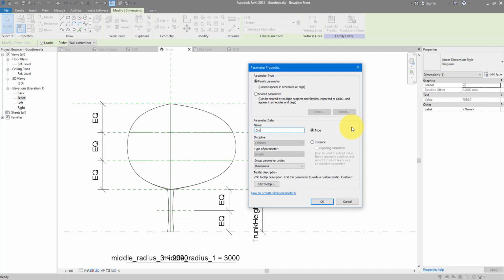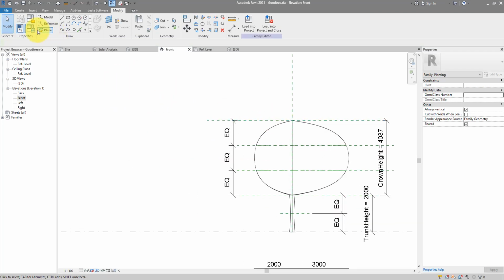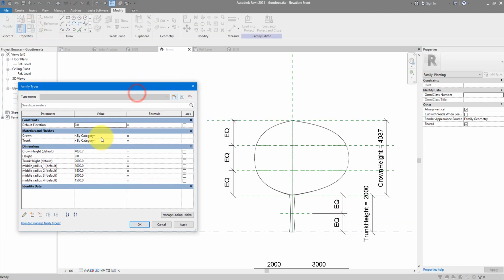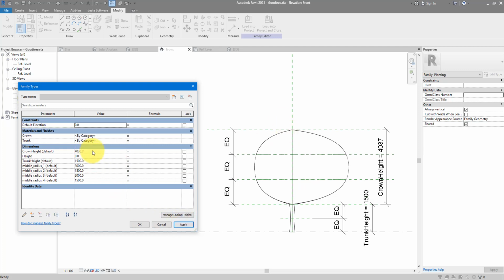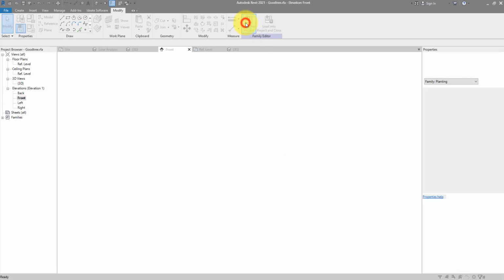How about ground height as an instance parameter? If I try to change one of those, I should see the result straight away. So trunk height, how about 1500? But I can raise it back up by increasing the ground height to 5 meters. We can now load this into the project.